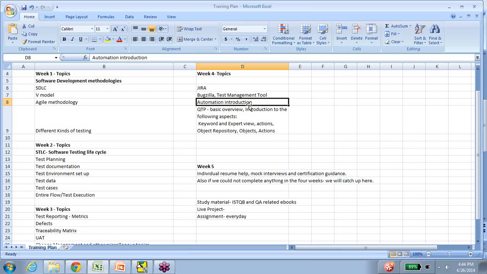So here we'll discuss what kind of questions you can expect in an interview, and how can you answer. As far as the technical questions go in testing, there are multiple resources on the internet. But it's about answering questions that are relevant to your situation. So that's the sort of thing we'll take up in week 5, and also the certification guidance.